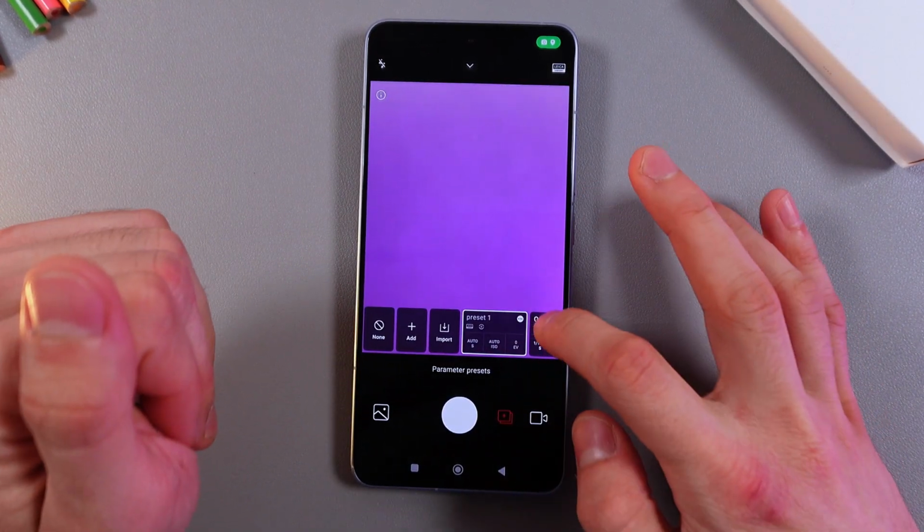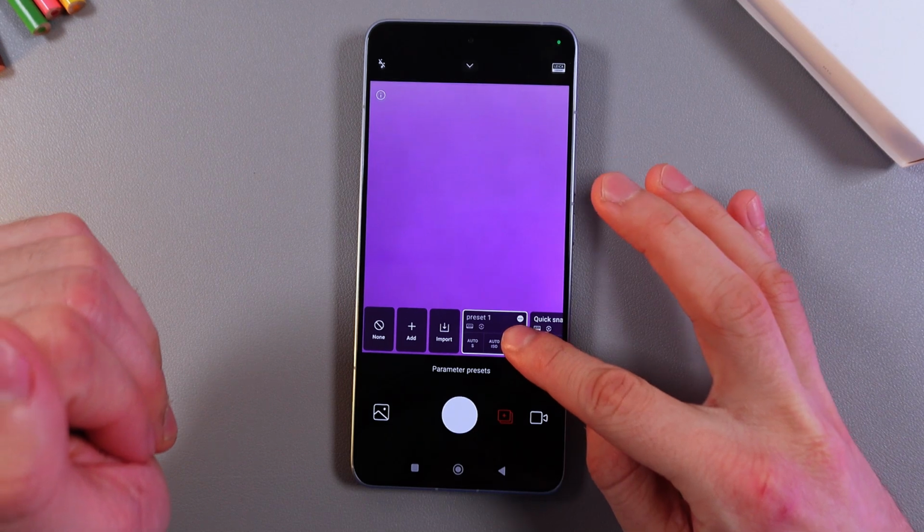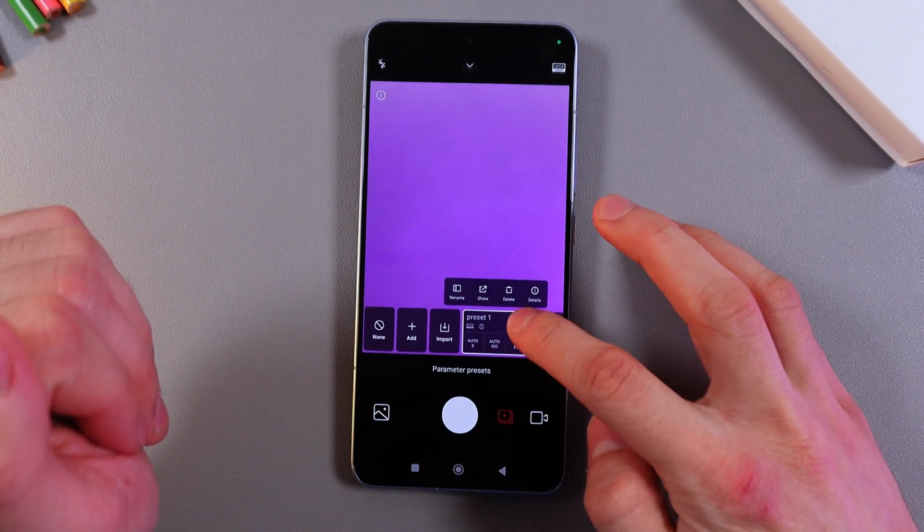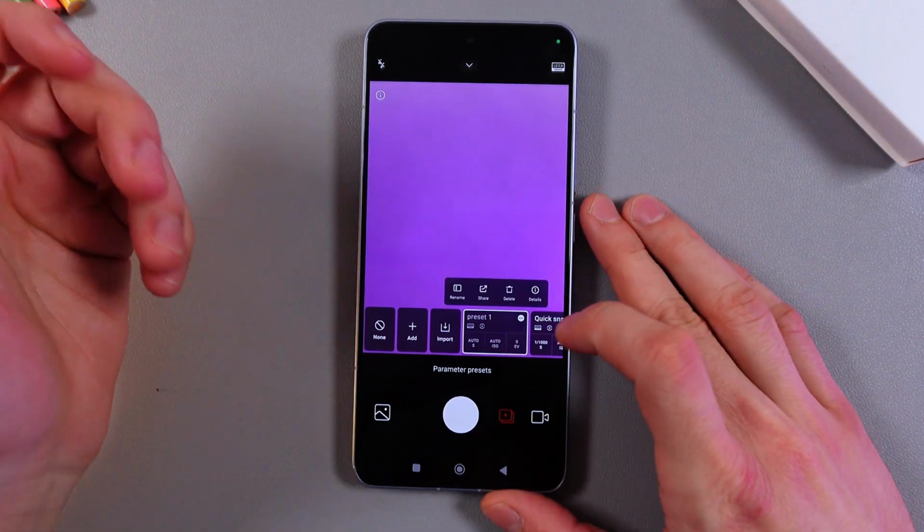Also, if you want to edit your preset, find these 3 horizontal dots on the preset itself and tap on them. And basically that's it.